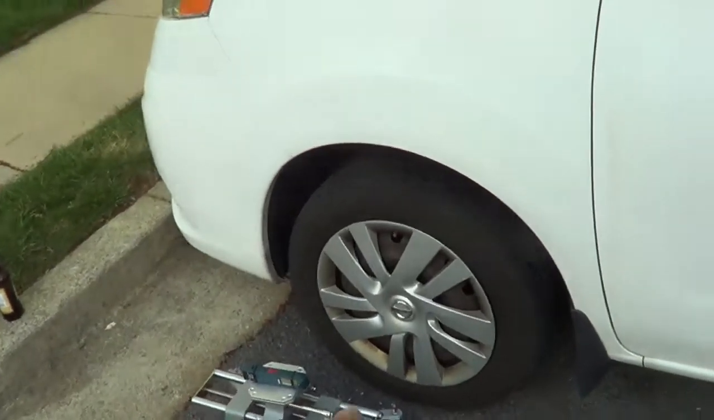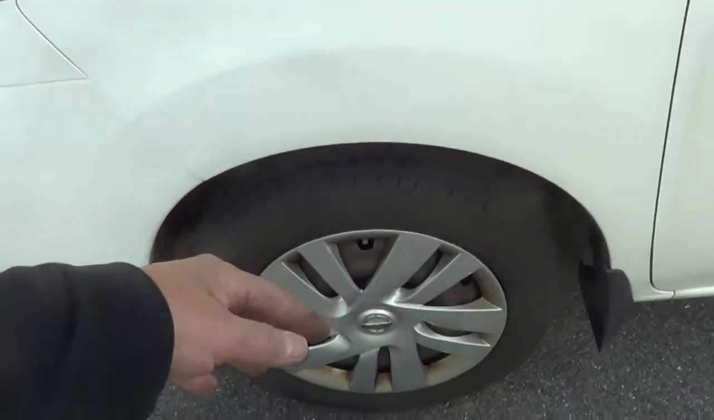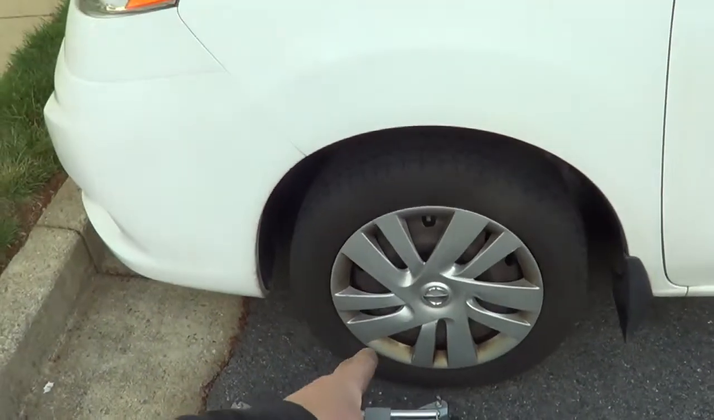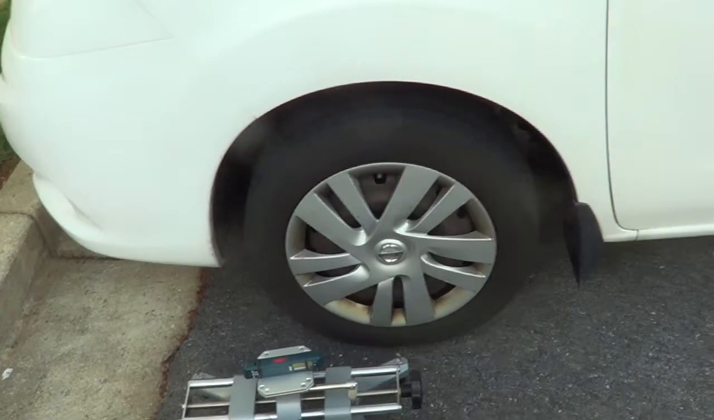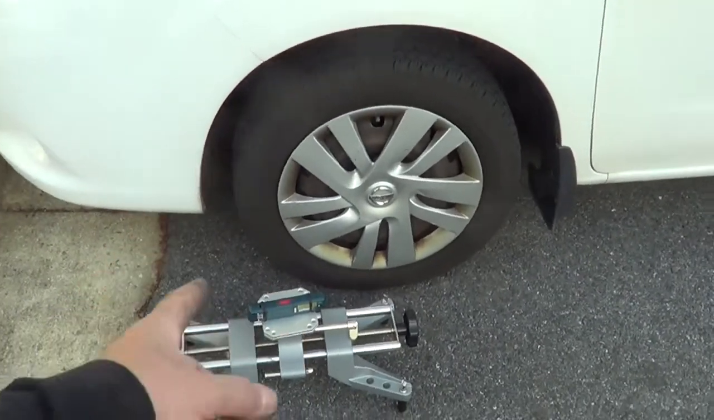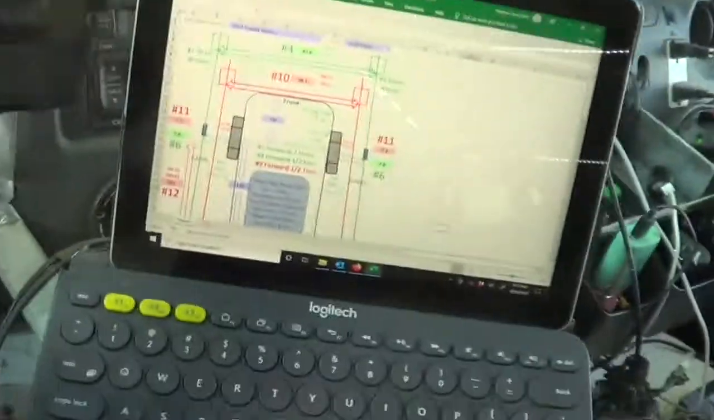So the advantage of rotating your wheel is it doesn't matter if your rim is crooked. You're actually doing the axle itself, which is where the alignment's happening. So in this video, I'm going to show using lasers to do that. And it doesn't take long. It takes 15 minutes, and you get super accurate measurements.